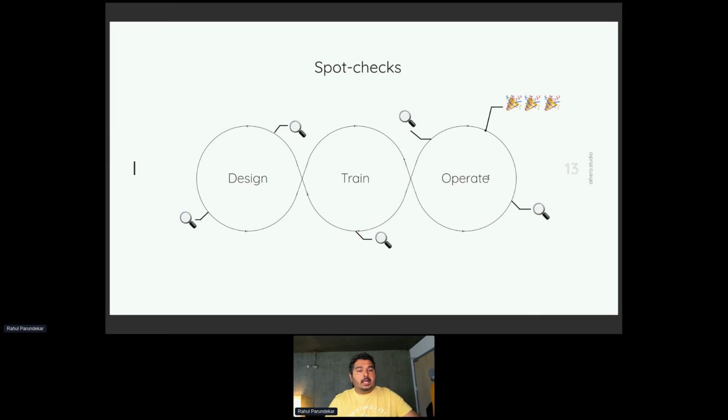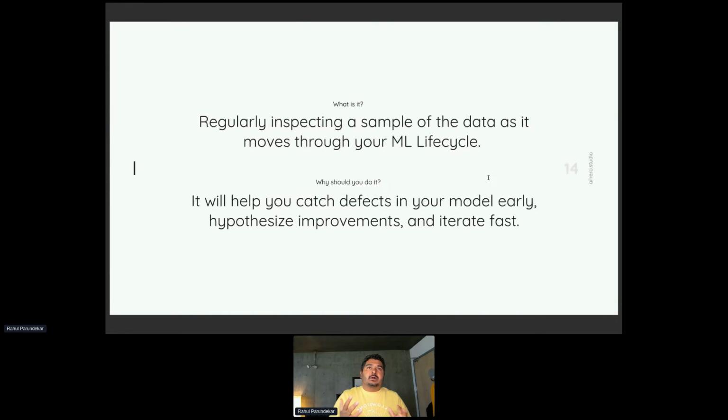It's a tool that you can use to improve your model more proactively than reactively, right? So looking at the word spot check, you've heard about it in manufacturing. When you manufacture a batch of stuff, you go there and you randomly sample, let's say, 10 objects out of all those manufactured to see if there is a statistically significant sample of that data, to make sure that, hey, all the things that we've manufactured are correct. In the ML lifecycle, what spot check means is to regularly inspect that sample of data as it moves through your ML lifecycle. And the reason why you should do it, well, it'll help you catch defects early, hypothesize improvements and iterate fast. So it's super critical if you want to improve and iterate fast, right?